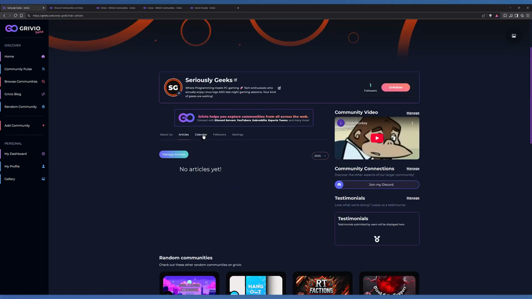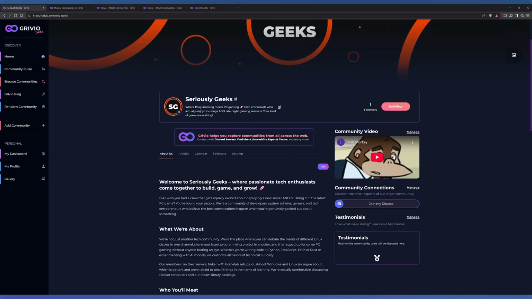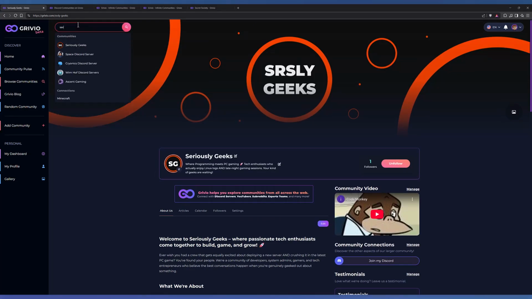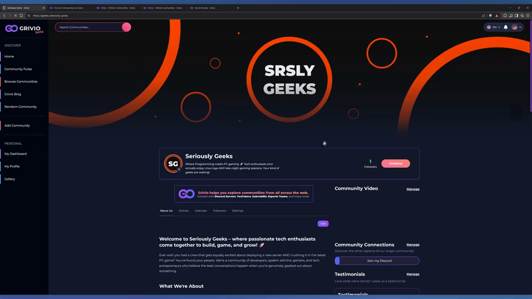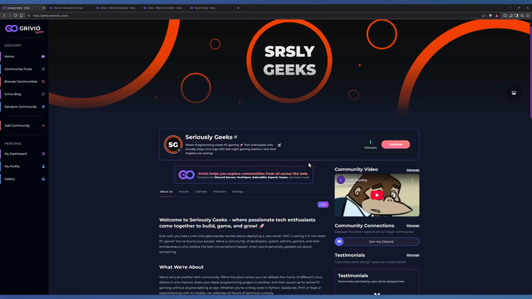And then there's also calendars, so you can create events if you're going to do a movie night, or a game contest or something like that. There's events as well. And that's pretty much it. Your community's online. People can find it. So if they go up to the top here, they can find Seriously Geeks and start joining your community and doing all that kind of stuff.